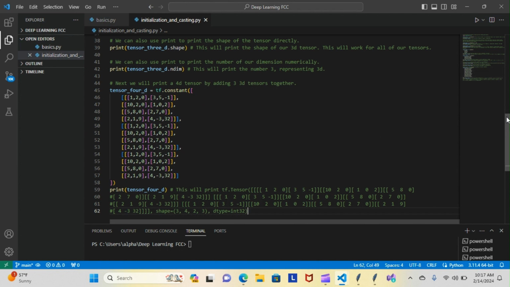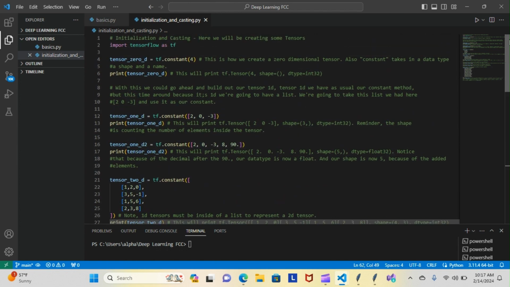That's all we did so far for the day. I didn't want to overload myself with a bunch of new topics, but yeah, this is the initialization and casting module inside of the TensorFlow.